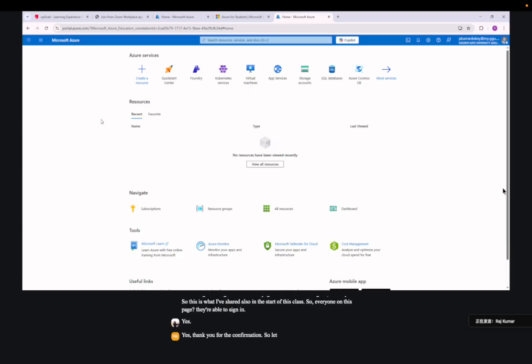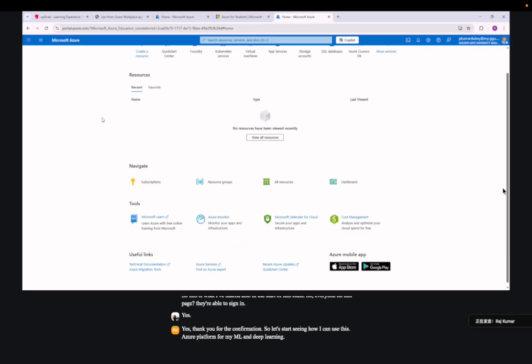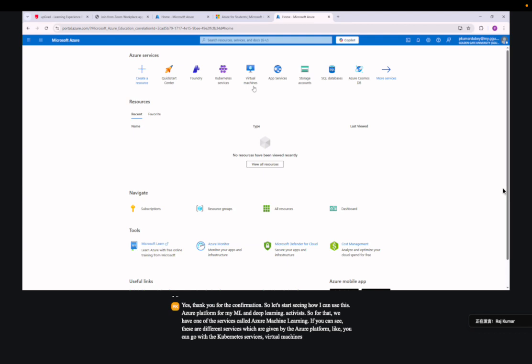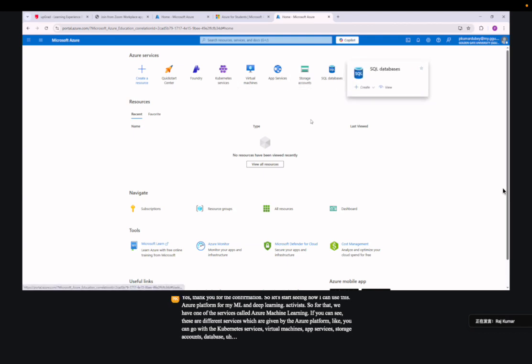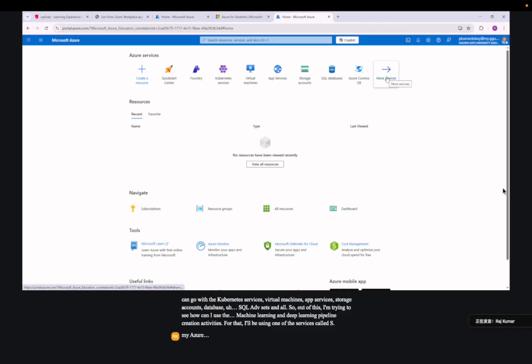So let's start seeing how I can use this Azure platform for my ML and deep learning activities. For that, we have one of the services called Azure Machine Learning. These are different services given by the Azure platform, like Kubernetes services, virtual machines, app services, storage accounts, database, SQL datasets, and all. Out of this, I'm trying to see how I can use machine learning and deep learning pipeline creation activities, and for that I will be using Azure Machine Learning.